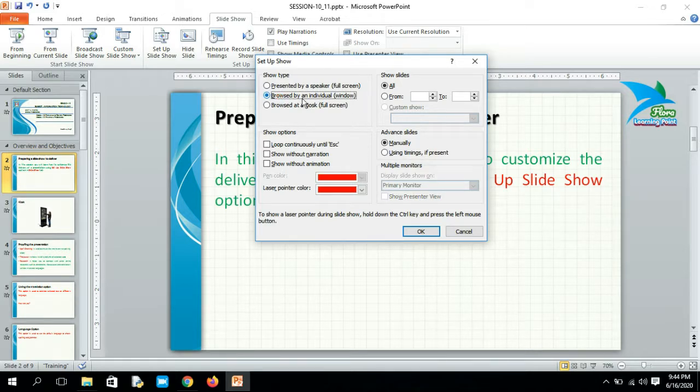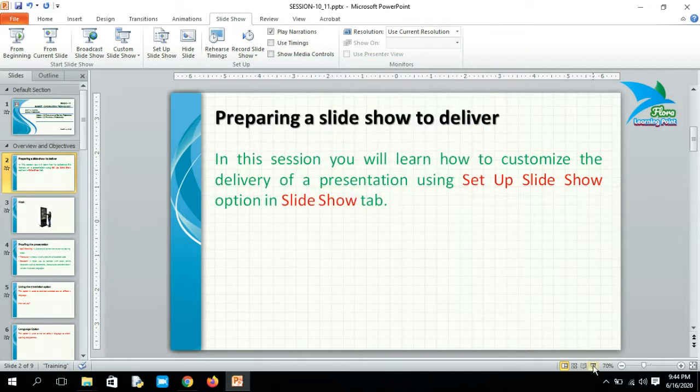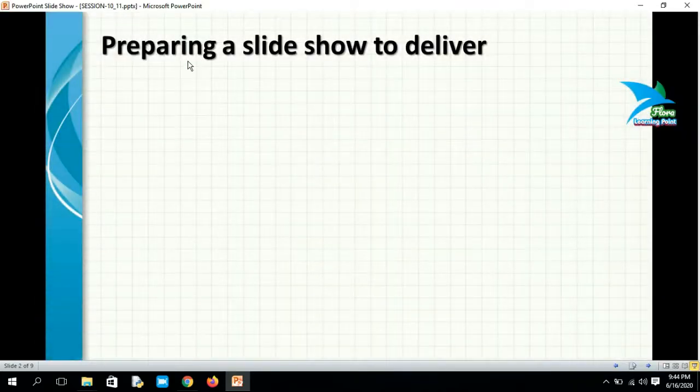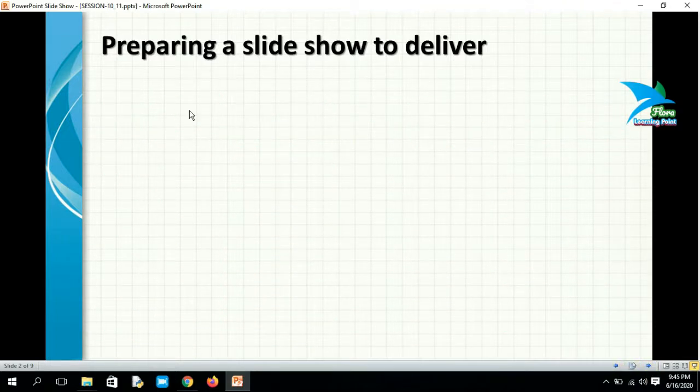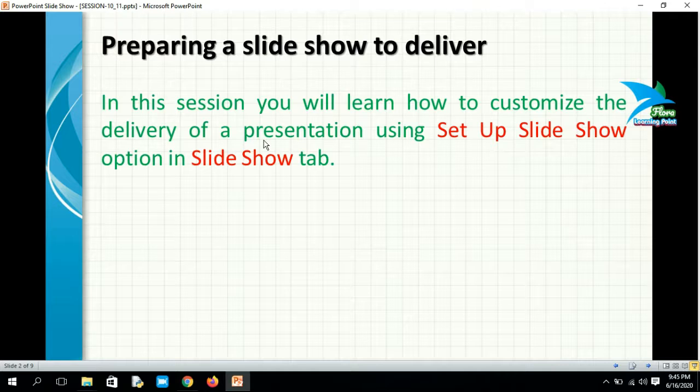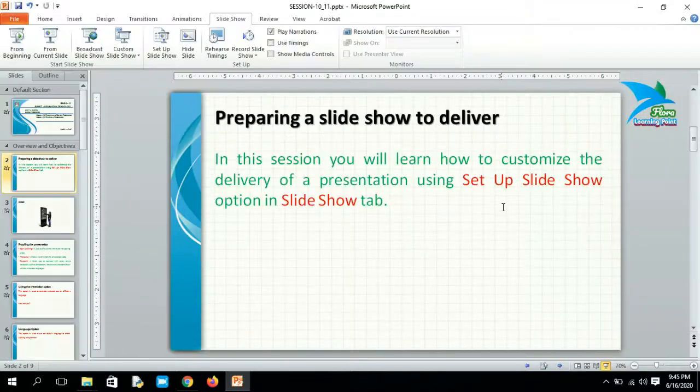Next we have browsed by an individual window. If you want to display your presentation as an individual window, then select that option and click OK. Now you can see that the presentation is shown in front of you like this. Here we have buttons: you can click next to show the next slide, and there is a previous button. This is how we can select and deliver the presentation using that option.